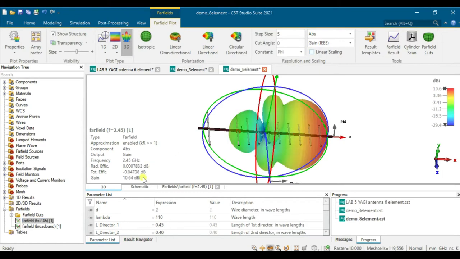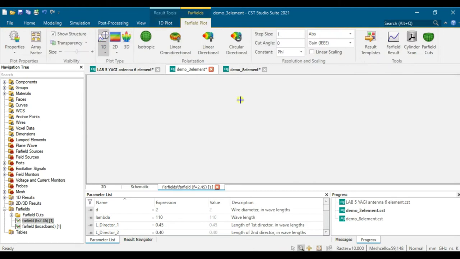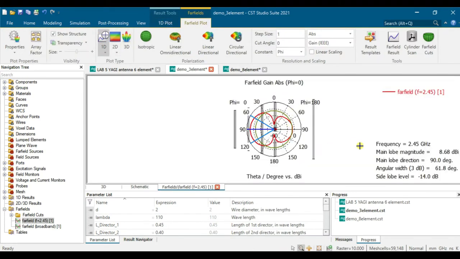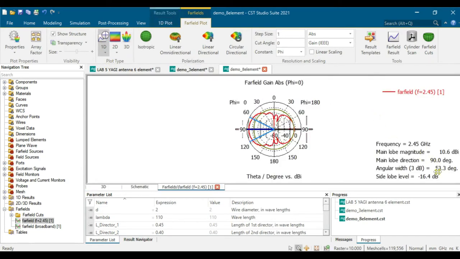So you can see from here, this is 10.64 dBi and the 3-element is only 8.678 dBi. And we can compare at the 1D plot here. You can see the angle of the 3-element is 61.8 degrees, and for the 8-element it will be lower, 53.3 degrees, because it's more focused because of the high gain.